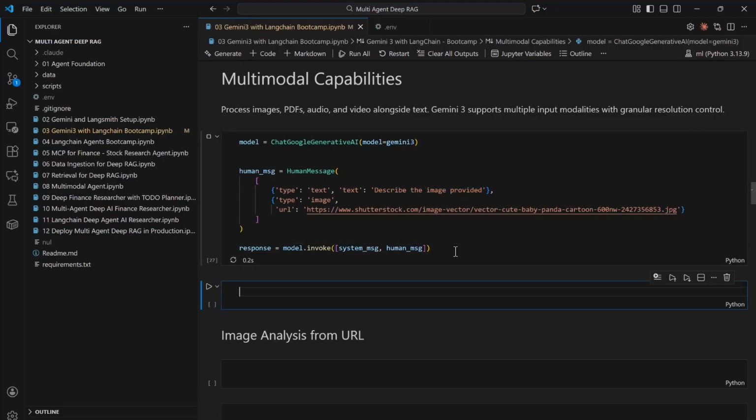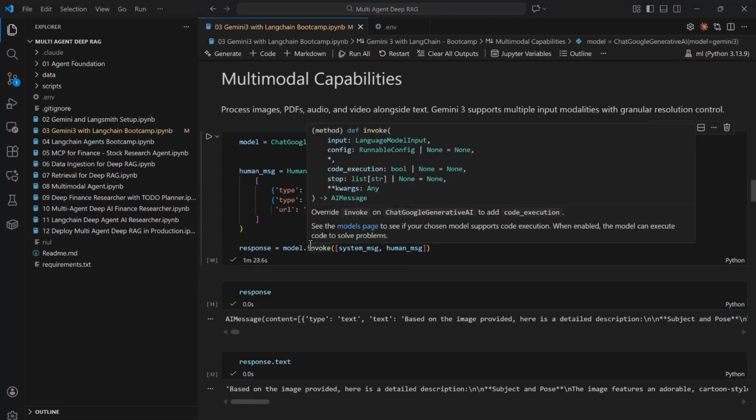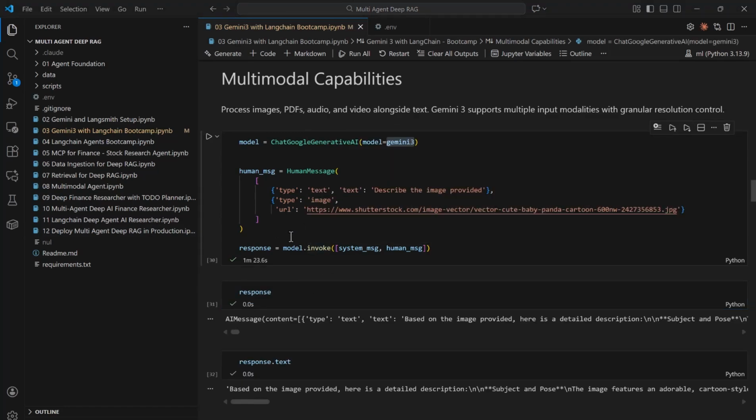Let's go ahead and run this. Once it is done, we will explore our response. Now the response is generated. One thing you will notice here is that I had to run it one more time.